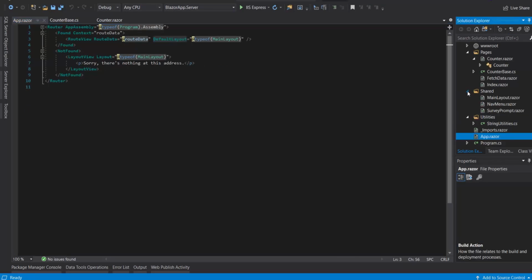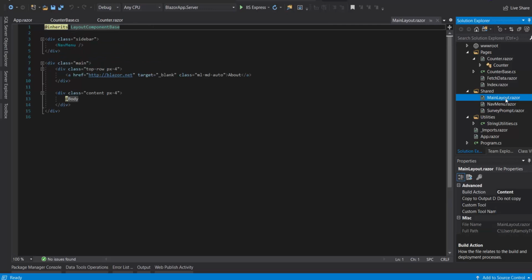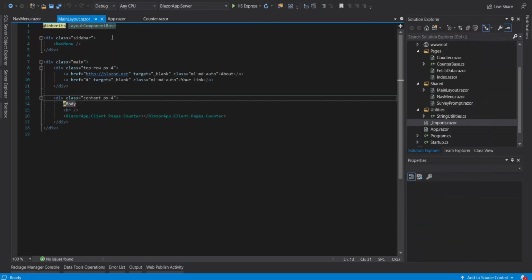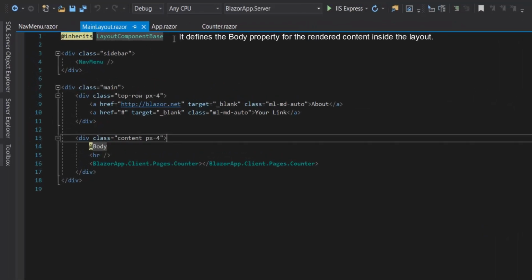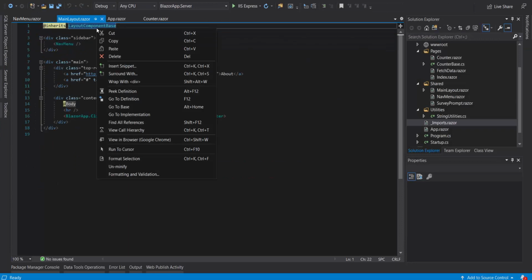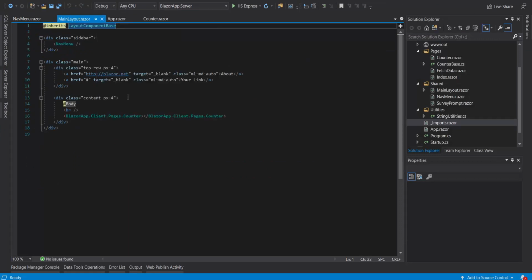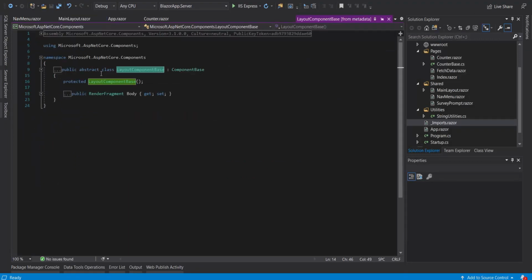Now let's open the MainLayout.razor. It should be noted that main layout is also a component. In the main layout, you will see on the top we have @inherits LayoutComponentBase. Let's go to the definition. And here you will see that it is inheriting from ComponentBase.